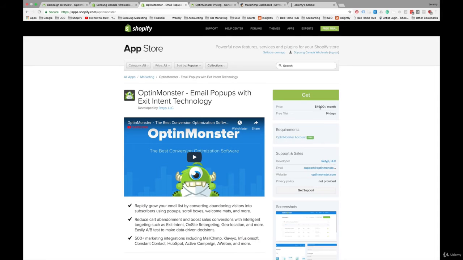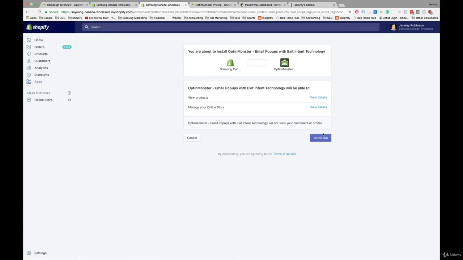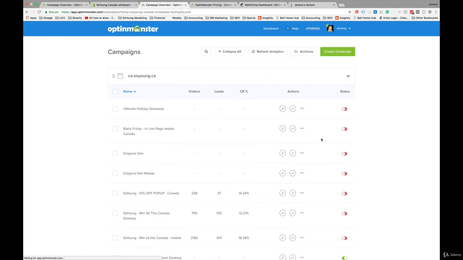I don't know why this pricing doesn't seem to be accurate. Anyway, you can ignore that. Essentially, you're paying for Opt-in Monster through their website, which you've already signed up for. And then you can simply install the app. And it's literally as simple as that. And if you're already logged into Opt-in Monster, it will take you to your page.